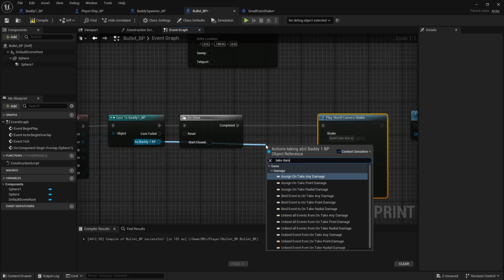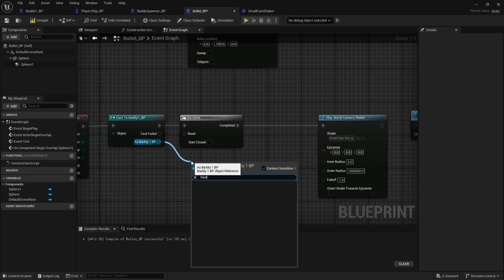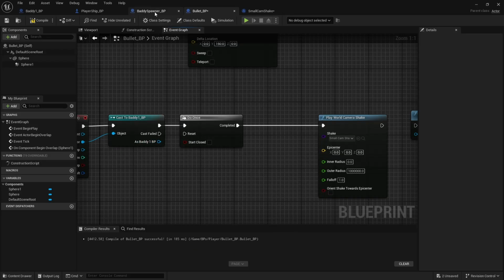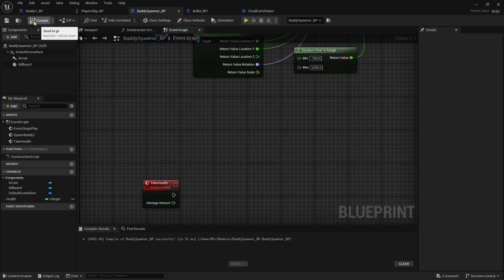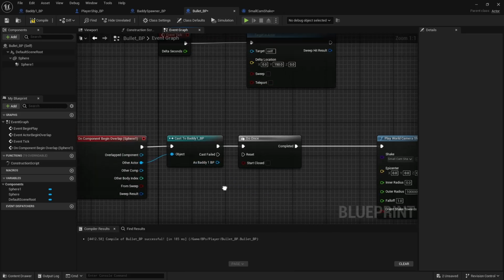Take damage? I'm pretty sure it's something to do with health. Hurt? Oh my god, what did I literally just call it? Baddie 1. Take health. Maybe I didn't save it. Right, so baddie 1. Let's take health. Huh. What am I missing here?